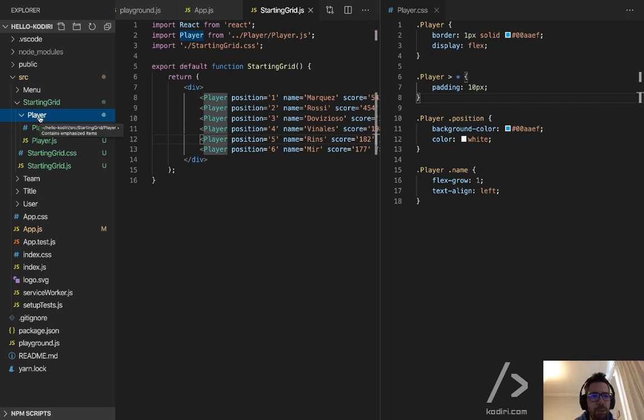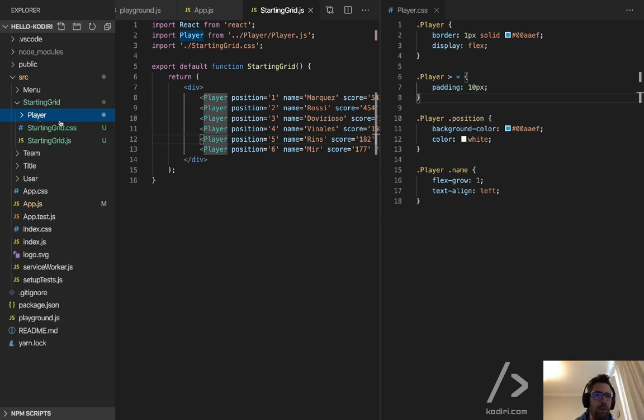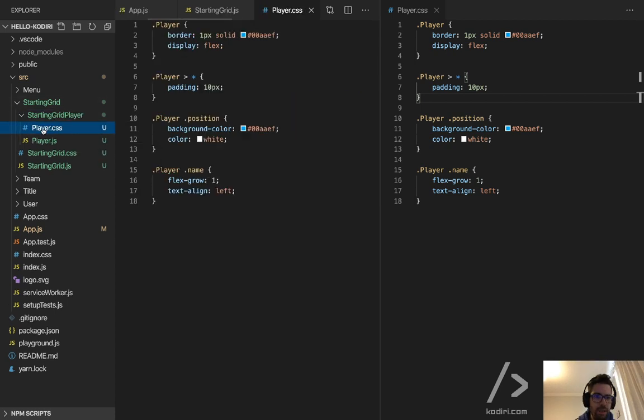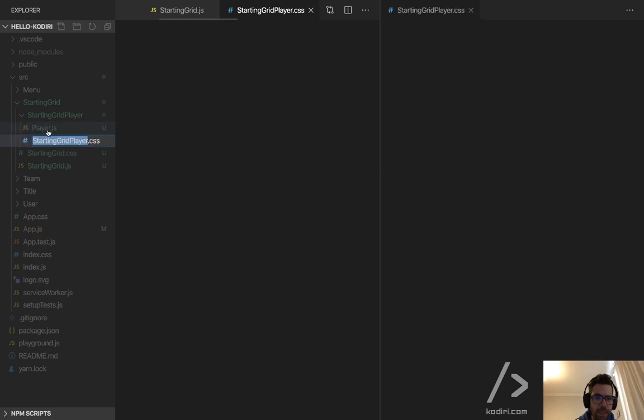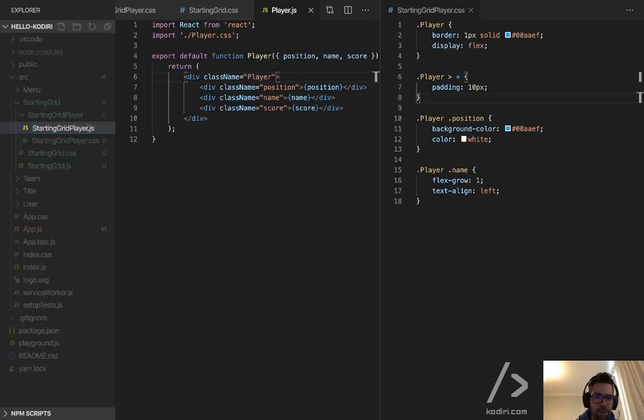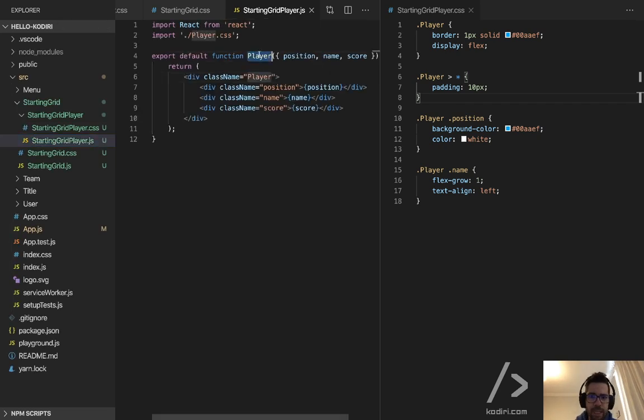Also, something I like to do is keep consistency on the semantics. So if the starting grid is my root component, then I'm going to rename player to starting grid player. Now, from a human point of view, I can get a better feeling that the starting grid player component is a child of another component called starting grid. So now I would like to rename all the files and folders: starting grid player.css and starting grid player.js. Of course now we need to rename a few things. Any reference to player will be starting grid player.